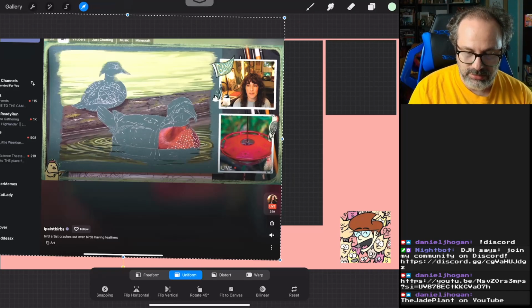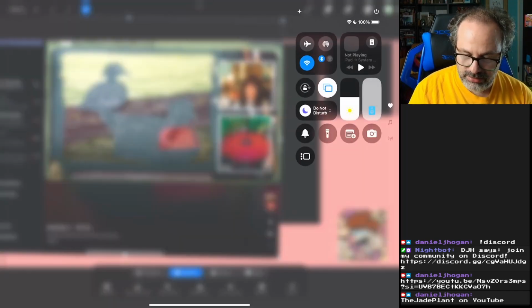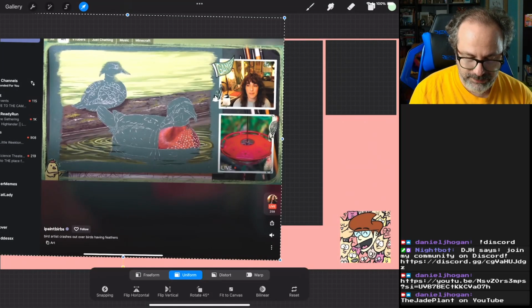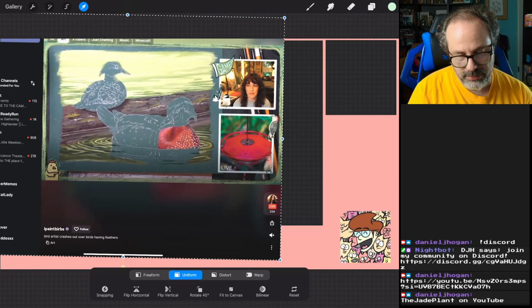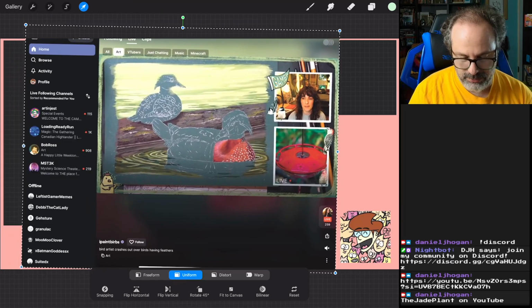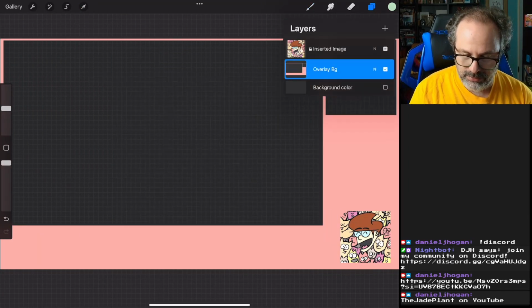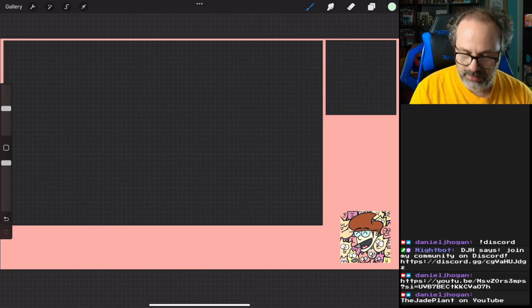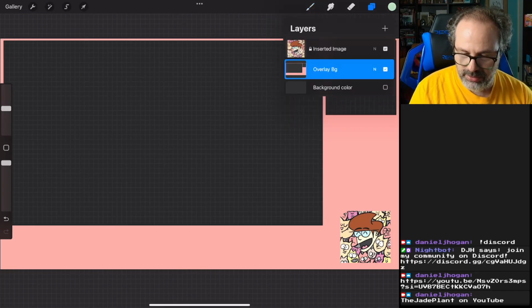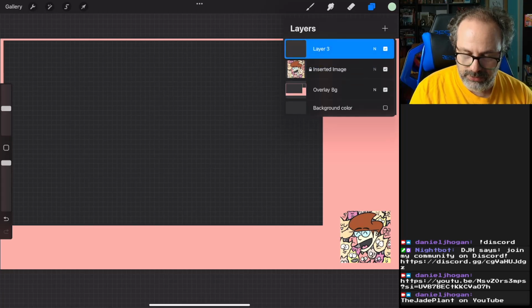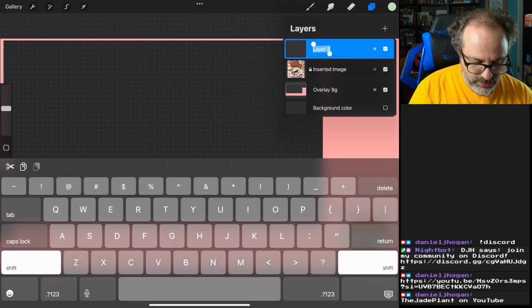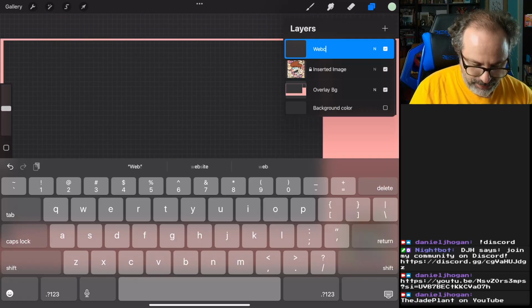I'm gonna increase my screen brightness if I can get the drop down to work. Okay. Let's start with that. We'll start with that. Call this webcam frame.